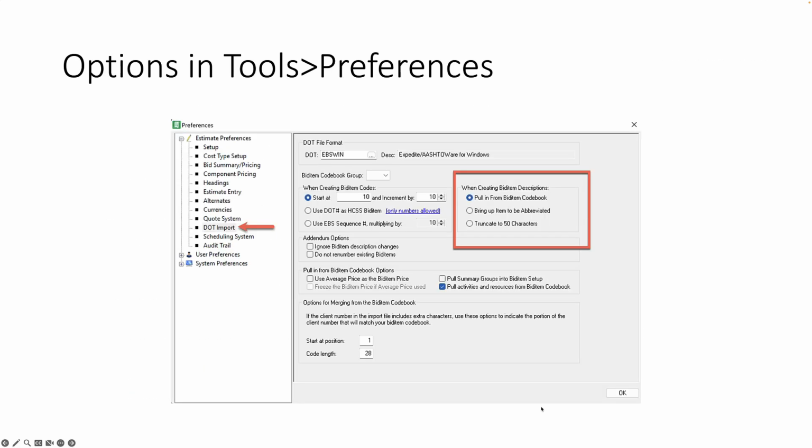So let's look at this. The options are found in Tools, Preferences, the DOT import. And there's three of them: pull in from BidItem codebook, bring in item to be abbreviated, and truncate to 50 characters. Now the default is truncate to 50 characters. If you don't do anything, that's what it does. So we're going to look at all three of these and see which one's the best. And then I'm going to have an alternative for you that will even give you more information when you're in, for instance, the bid pricing.